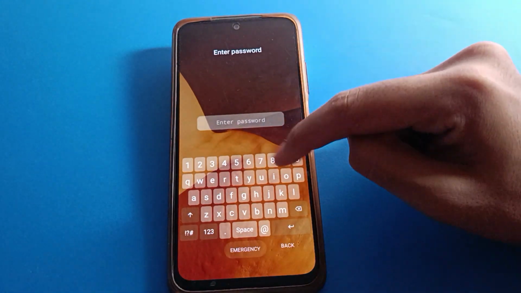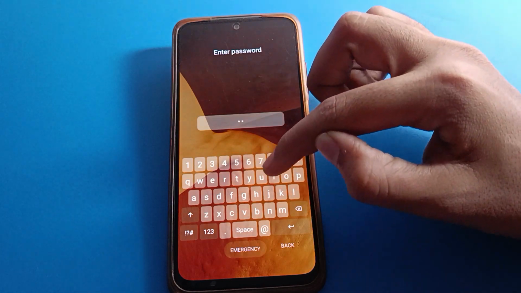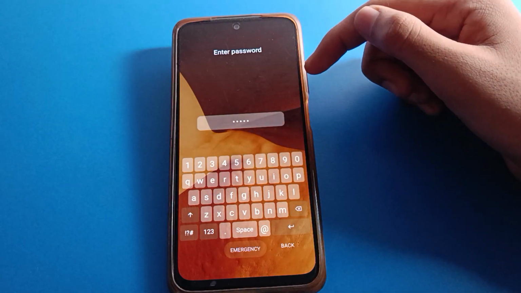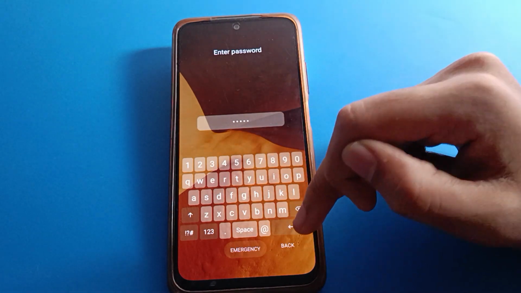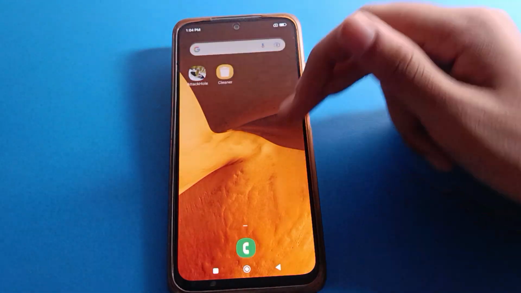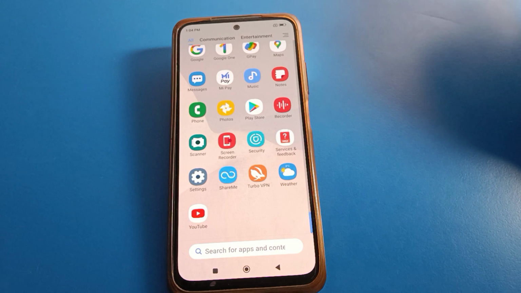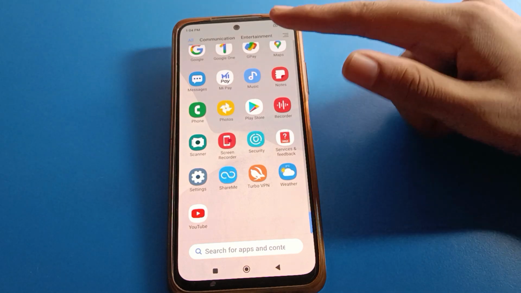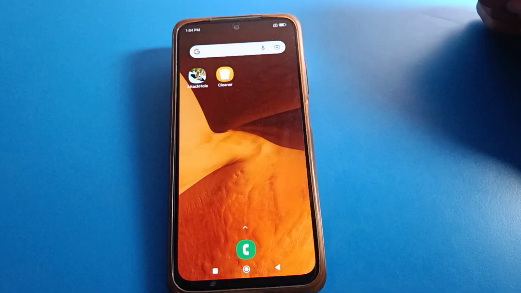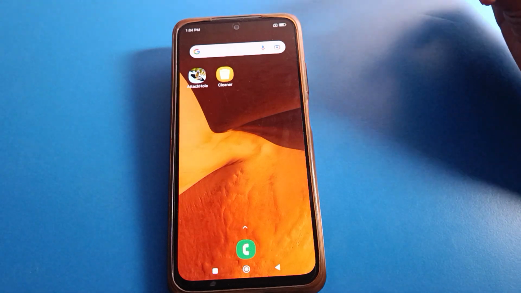So friends, you can see this type of interface. First of all, enter your name password. After entering the name password, press enter, and your phone will unlock. So like that, friends, you can set a name password lock on your lock screen. You can unlock your phone after entering the name password.